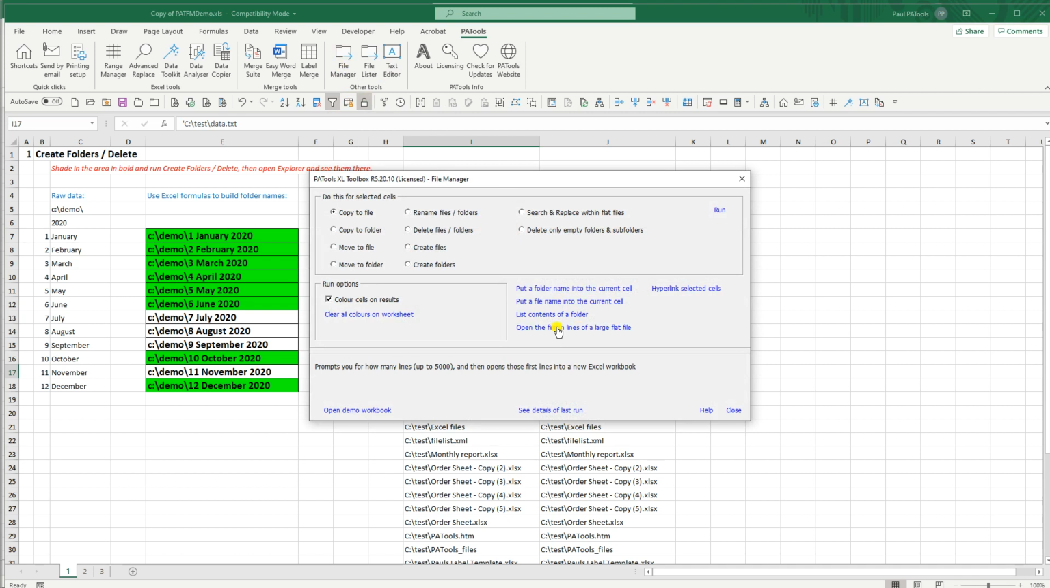Open the first n lines of a large flat file. This is something that we found useful from time to time when we're dealing with files that are perhaps big address files that are literally millions of rows long. They're too big even to open in Excel, and if you want to just look at the first part of it, you can use this.